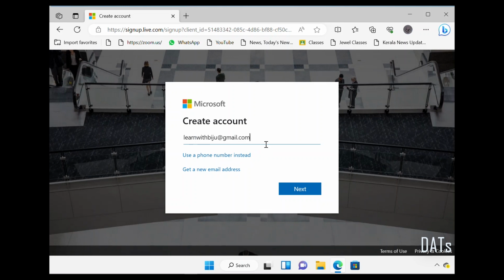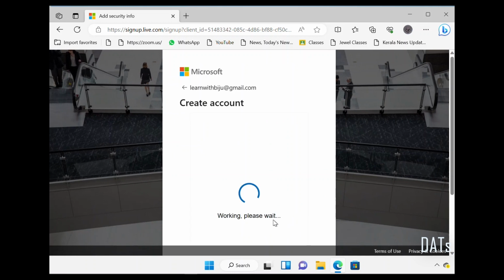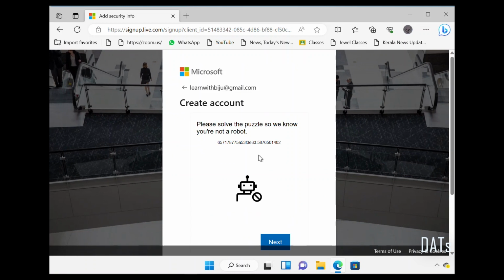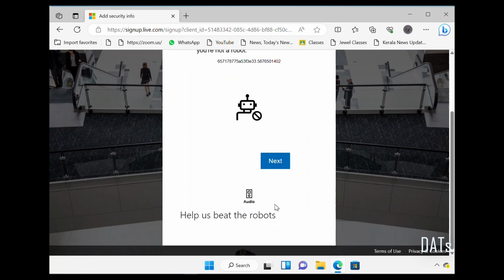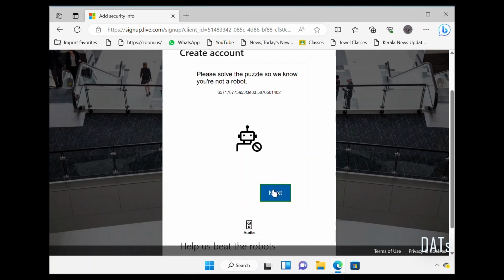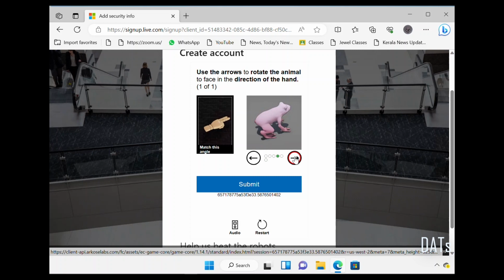I should create a password. Then there is a verification that you are not a bot. Click on next. We need to solve a puzzle for the verification. This is quite interesting. Let me do it and submit. The verification is complete.